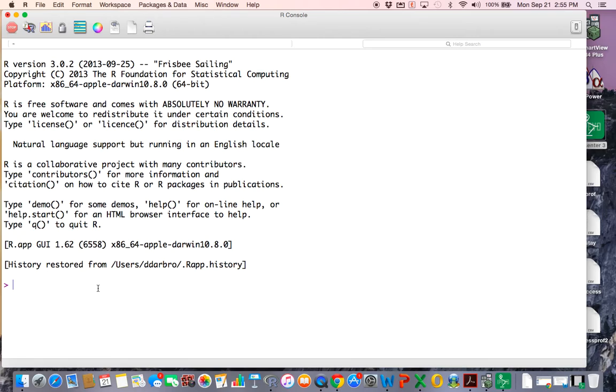The easiest way to do that is to type getwd, left parenthesis, right parenthesis, depending on whether you've got Mac or Windows. You may have to type both of those, it just depends. And it's going to tell you where it is currently going to get your files. Well, I want to change that. And to change it, I use setwd, set working directory.